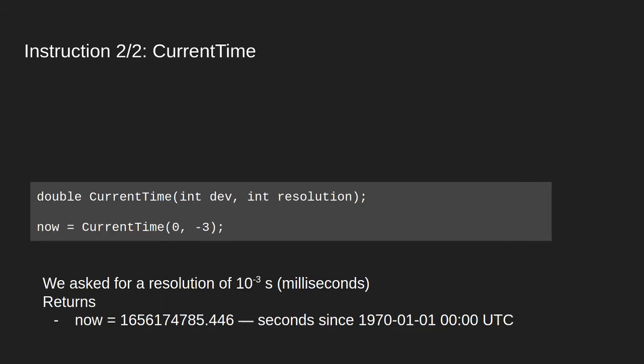The second instruction is to get the current time. Again, we pass in the device number and we pass in the resolution that we want. In this example, we pass in a resolution of -3, which means that we want to get the current time in seconds to millisecond precision. I ran this function just before recording this video, and it returned the following value for the number of seconds since 1st of January 1970.